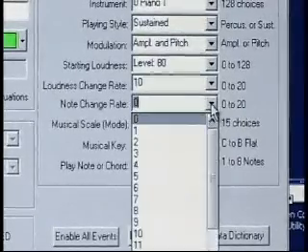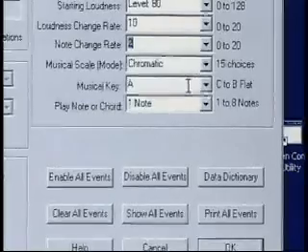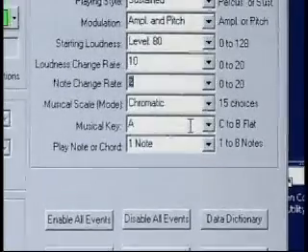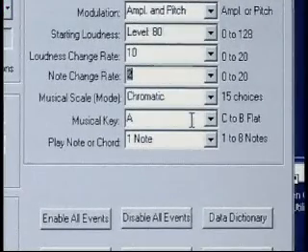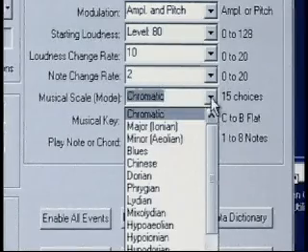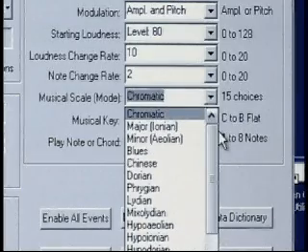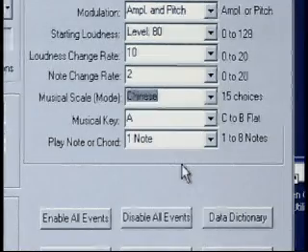Note change, same thing. Now you can decide with the pitch how many notes each step will change. Okay, we have some musical scale choices. Again, for all of your music majors, you're going to realize all of these different music modes. And for those of us that don't have a music background, your best bet is just to go ahead and try them and see if you like them. I tend to like the Chinese.